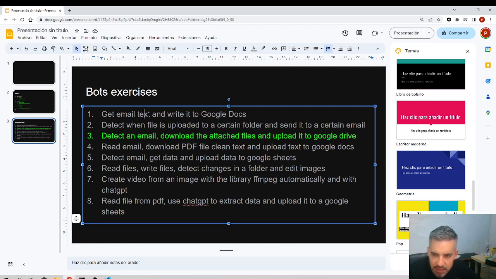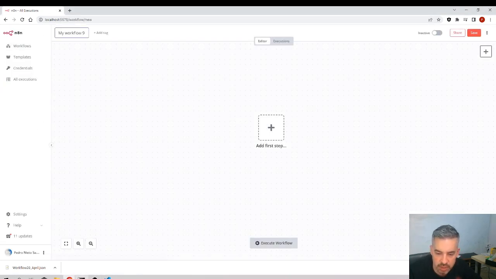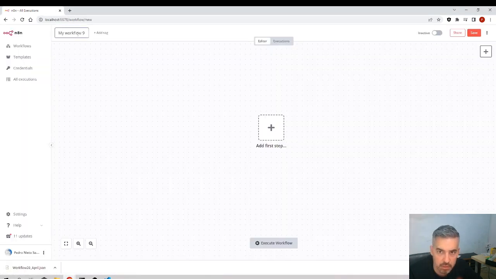Get email text, and write it to Google Docs. Right. Email, Gmail to Docs. I will call it Gmail text to Docs. Great. Let's go. So workflows, add workflow, and we said that the name was, I'll copy. This is the name of the workflow. Okay.